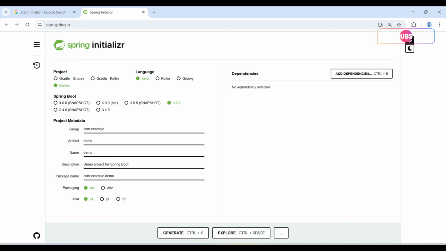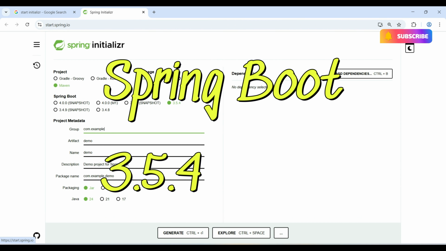Here you choose the project language, the stable version of Spring Boot, and your project artifacts, like the group ID, artifact, name, etc. Once you add this, select the packaging as jar as of now, and select the latest Java version as of now, where I'm recording this video. That is Java 24, the latest stable version.